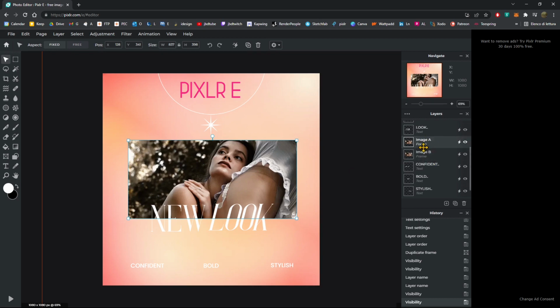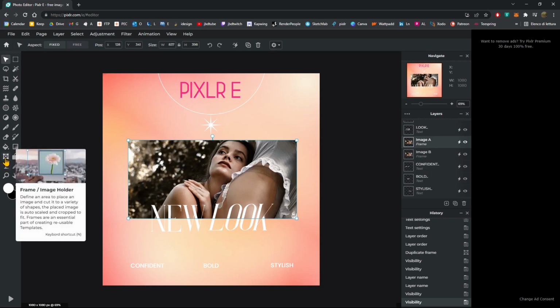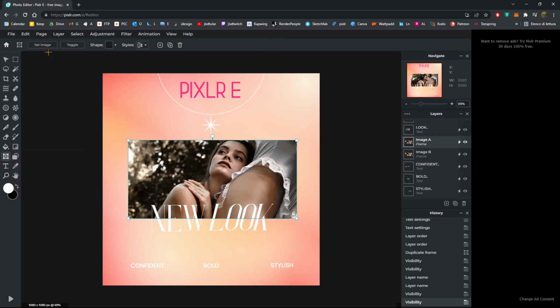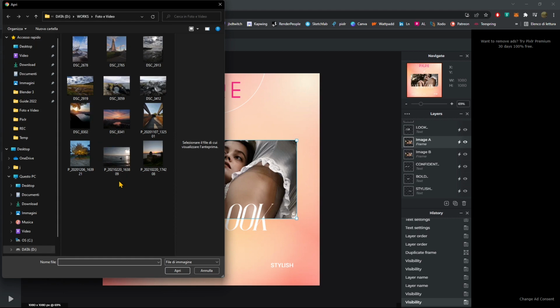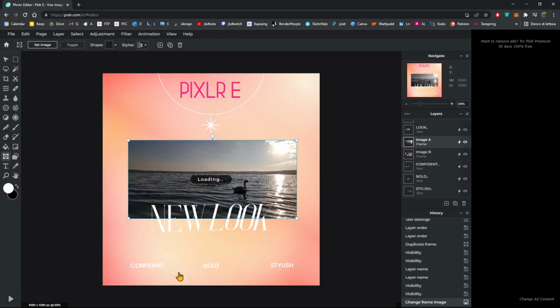Now remember to see what we are working with. We are working with a frame. So I will go here in the toolbar and look for the frame tool, which is this one here. Click on that frame tool, and now I have the options for that. In this case, I will go to set image, and I will upload an image that I have. So let's say that I want this one, and say open. And there you go. So the frame stays the same. The image is cropped with the exact measure. This is why the frame object is used.